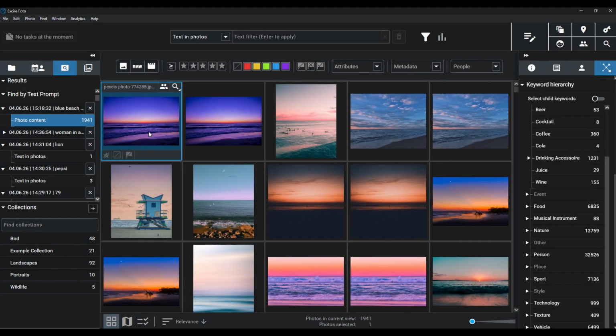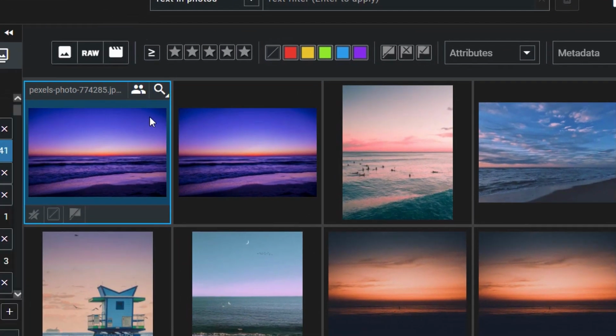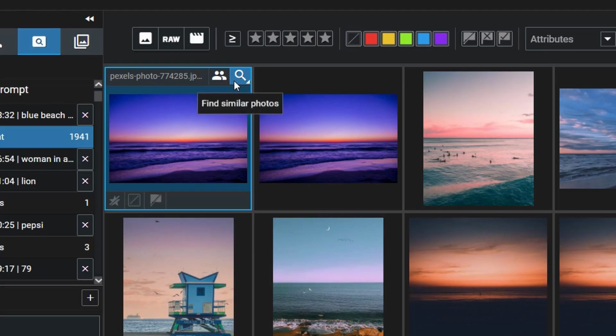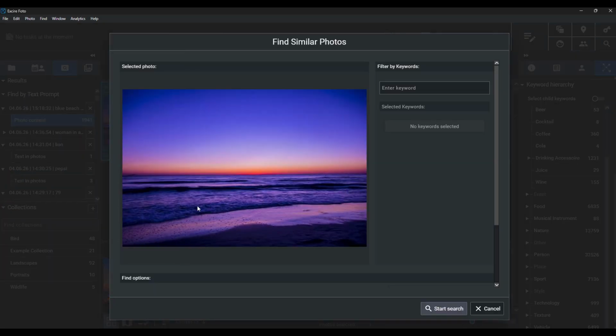First, you're going to want to select an image to use as a reference, that is, an image for which you want to find other similar photos. I'll choose this image here of a beach sunset. And to access the Similarity Search tool, you can click on this magnifying glass icon up here, Find Similar Photos, you'll see. But there's also this neat little shortcut here that appears next to every image thumbnail. In either case, the Find Similar Photos dialog box will appear with the reference image displayed here.